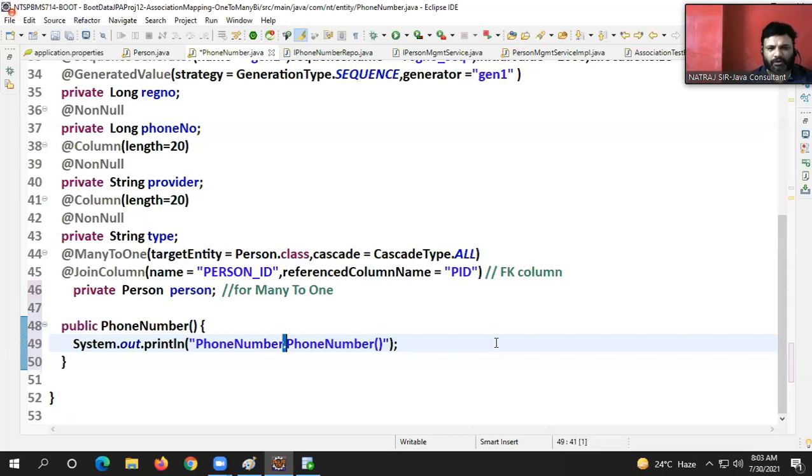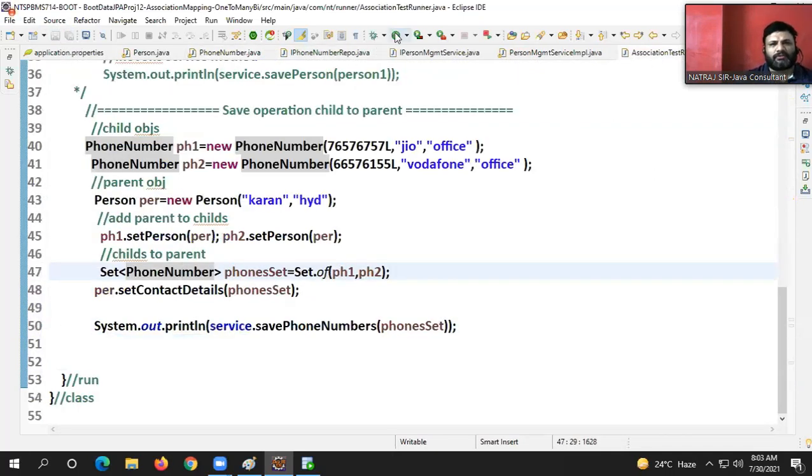Phone number, zero param constructor. Zero param constructor. Done. Okay, association test runner.